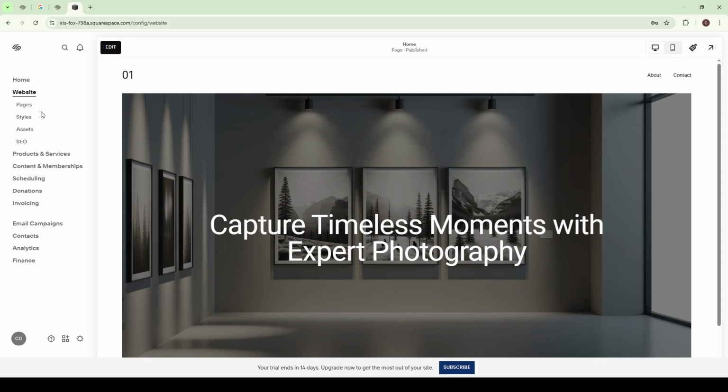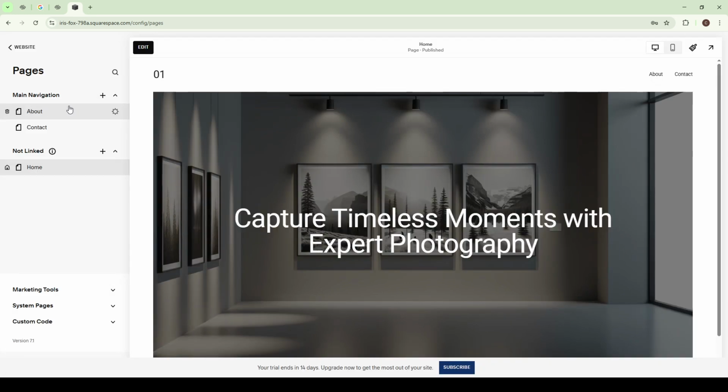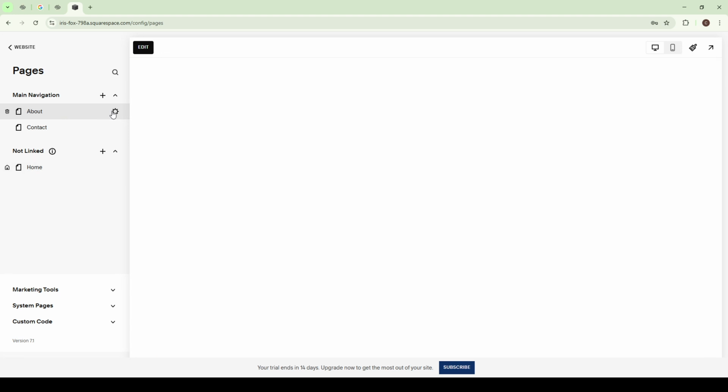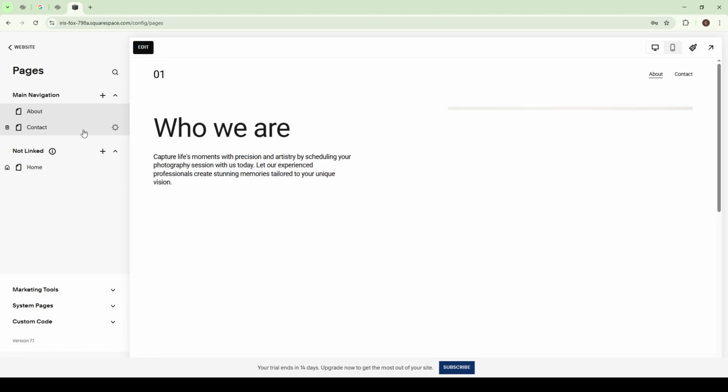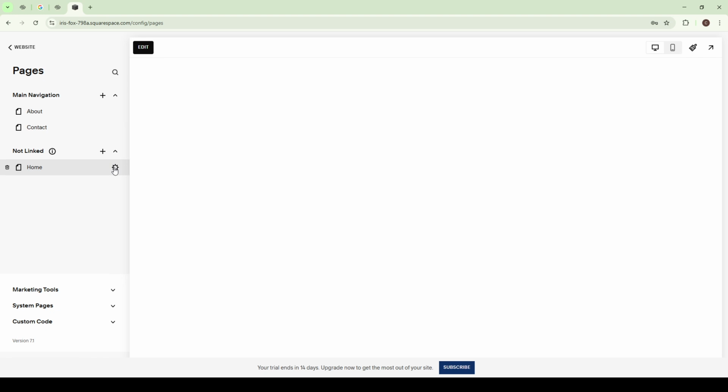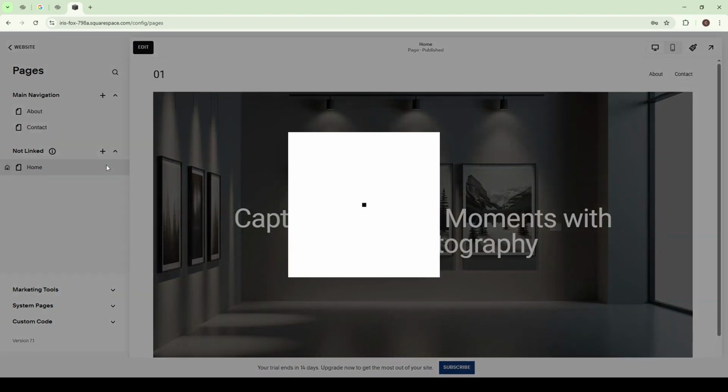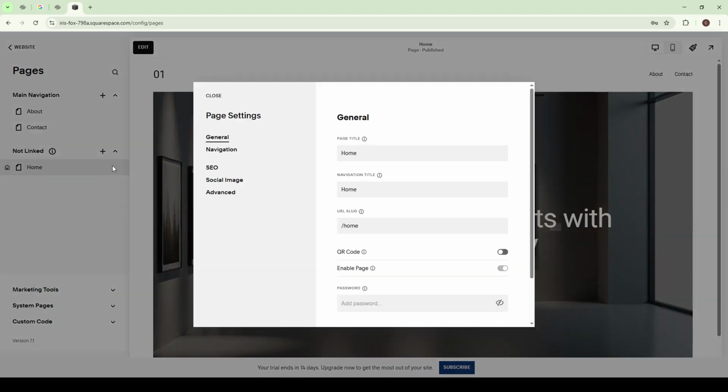Now, here's a crucial detail. Each page holds various settings that can be customized. Find the specific page for which you want to create a QR code. Next to the page's name, you'll see a small gear icon. This is the gateway to this page's settings. Go ahead and click on that gear icon. This will open up a new pop-up menu specifically devoted to this page's settings.